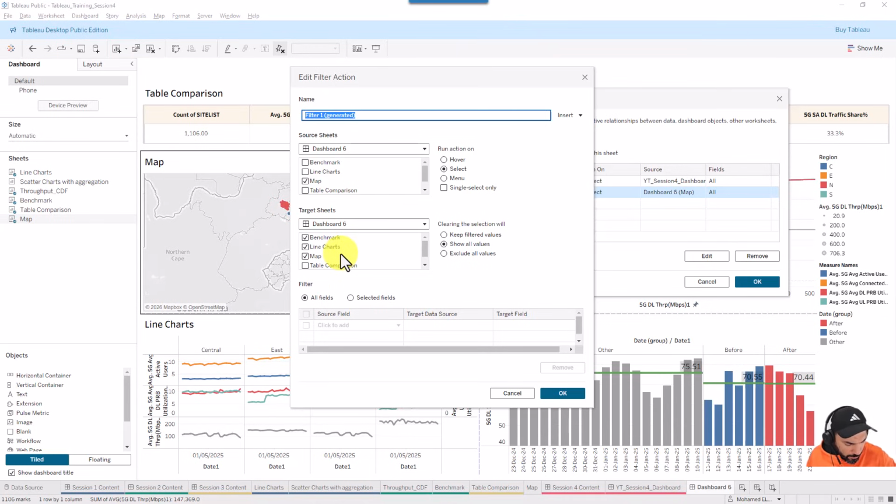For example, here we have 3 only, right? This 3 means that if you click map, it will filter all the on-the-fly filters for all the benchmark, line charts, and map. But it will do nothing for the table comparison, because at the end the table comparison doesn't have this kind of action, right? Because we ignored the action, if you remember.